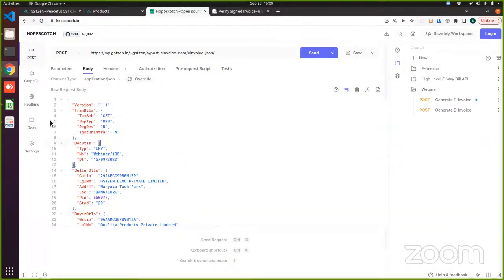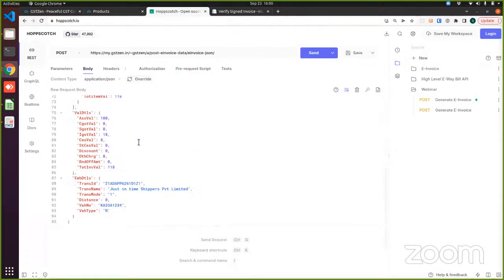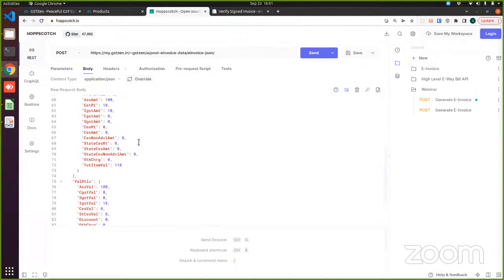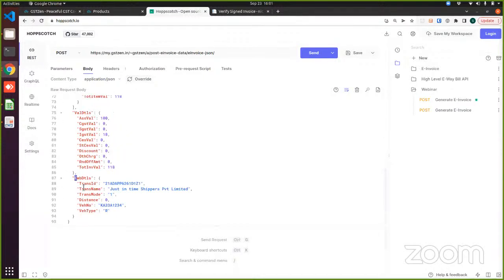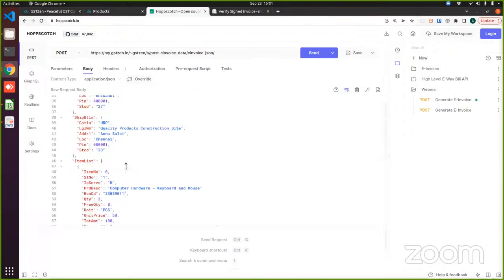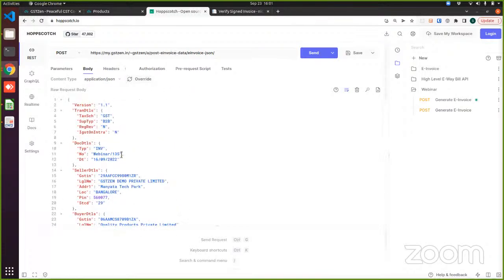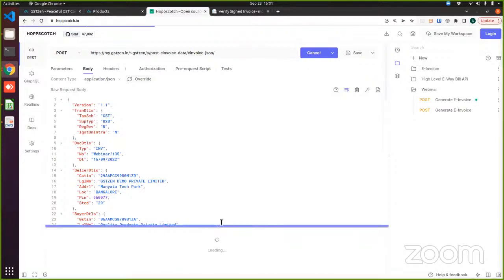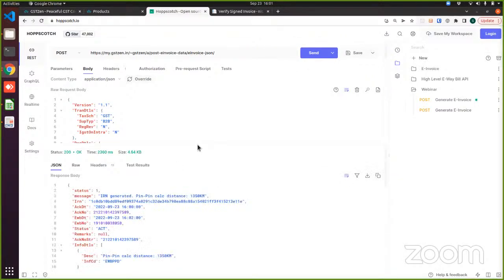That is the token that you will have to use when you want to generate an e-invoice in the production portal. Now I have the e-invoice JSON ready. This is the exact format specified by the government portal. If you notice, I also have the e-way bill details here. So when I post to this endpoint, an e-invoice and an e-way bill both will get generated at the same time. I'm going to send this request and show you what the response structure looks like.